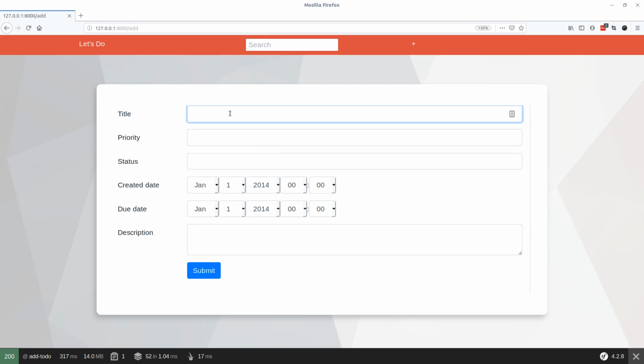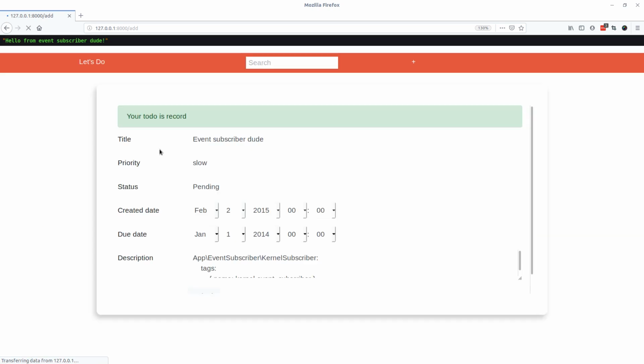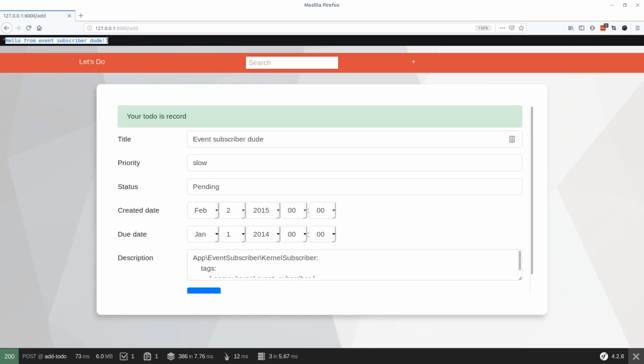Now let's insert a title. And let's go with event subscriber. And the priority, you could say whatever you want. And let's edit this junky code. Hit submit. And hello from the event subscriber, which is working correctly.